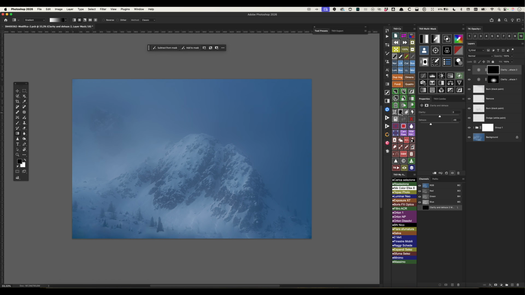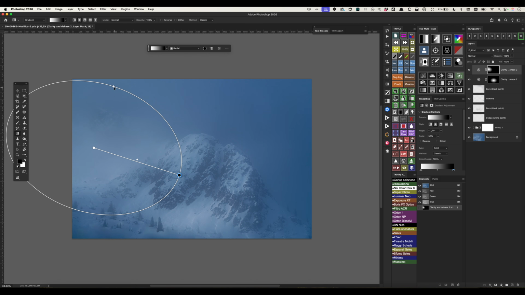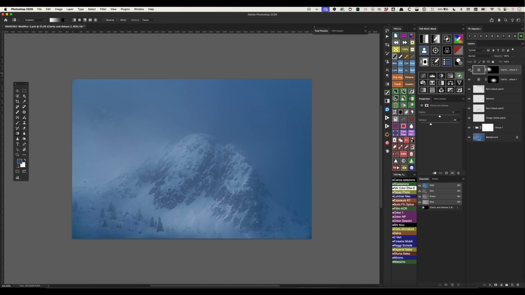I create a black mask. Gradient again, the same gradient from white to black, and the same tool, ellipse, and I create, for example, this. Okay, this is before and after. I click here to hide this shape, before and after. Yes, I really like it. These are our new adjustment layers, Clarity and Dehaze.